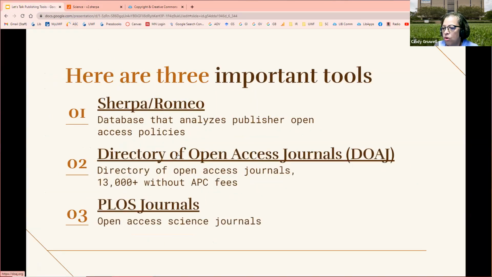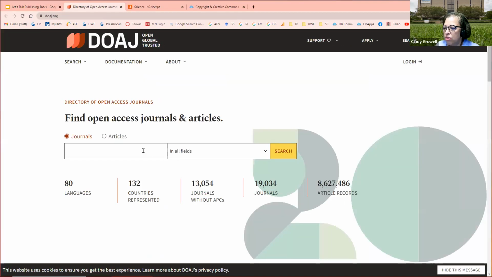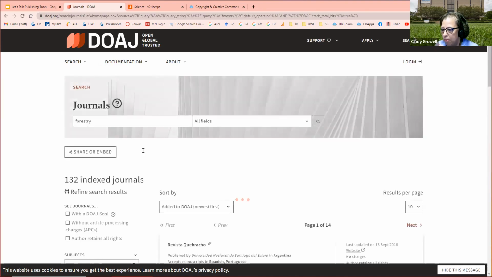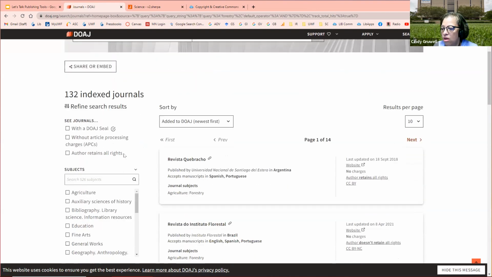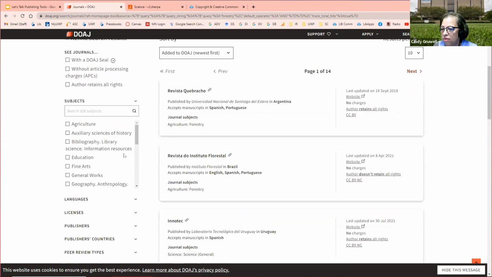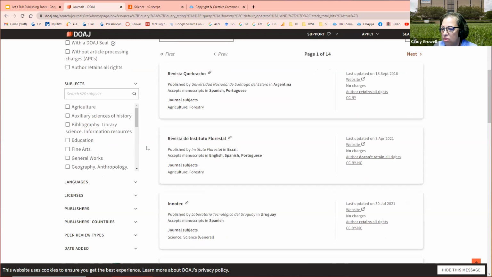The Directory of Open Access Journals is quite a bit different. All of the journals in here have some element of open access. It may be green, it could be gold, it could be a hybrid. Here, I could put in a topical area, forestry, and I bring up 132 indexed articles. Now, I do recommend using the limits on the left side of the page because you will pull up a lot of information that you may not necessarily need.